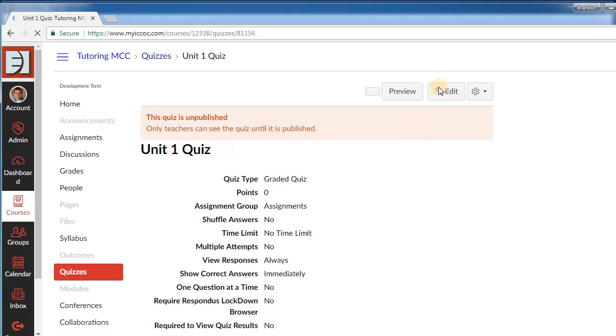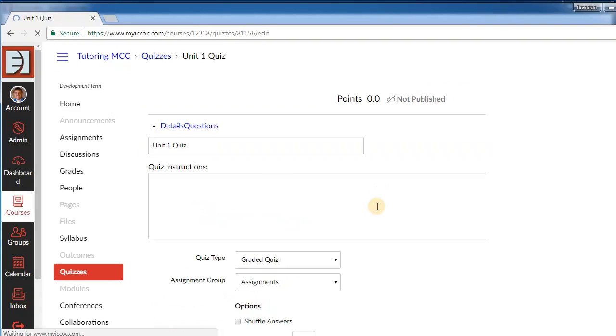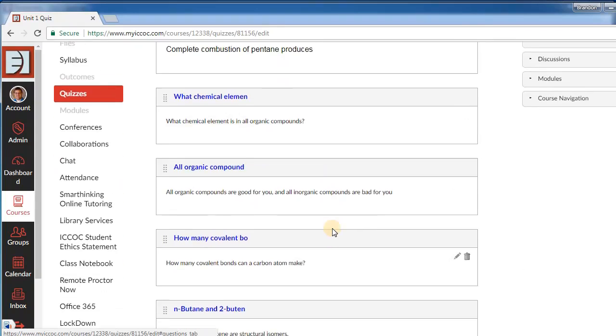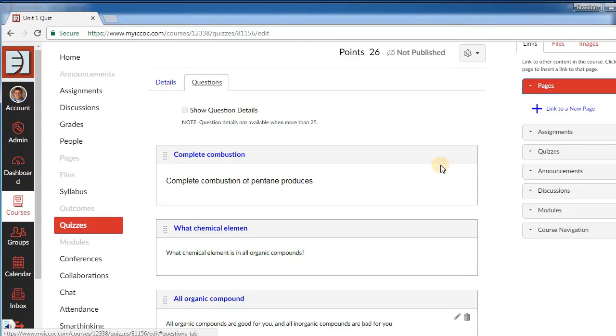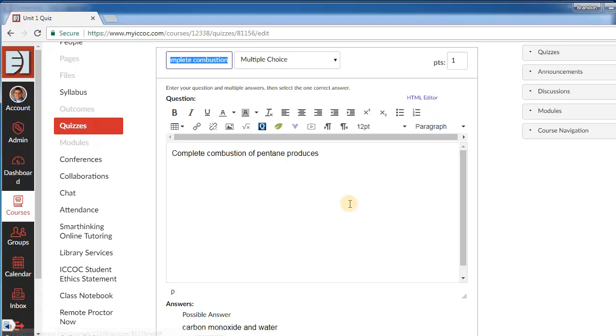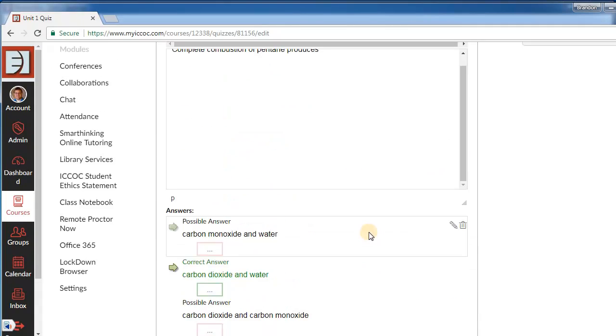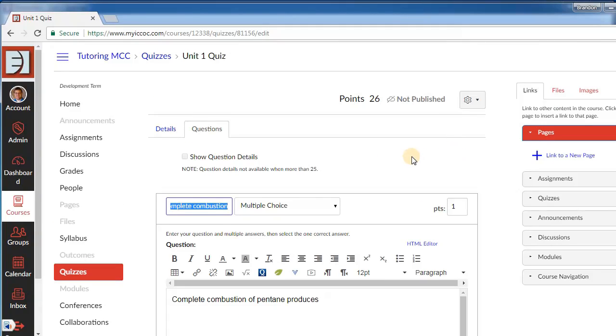When you go into it and edit the quiz, you'll see that the questions are all the way that they should be. And if you need to edit them, because I have more than 25 in here, we can see that you have the ability to edit the questions as you see fit.